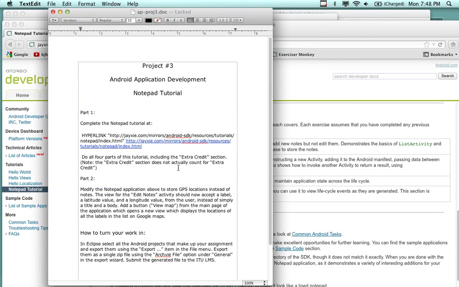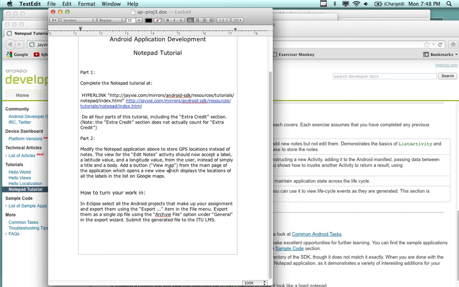So the third program is the Notepad application, and you're going to do all 4 parts, including the extra credit, but it's not extra credit, it's part of the assignment, actually. Then there's an added twist. The 3rd assignment and the 4th assignment have an added twist, as you'll see in a few minutes. It says, modify the notepad application above to store the GPS locations instead of notes. So it's going to have you play around with the GPS features.